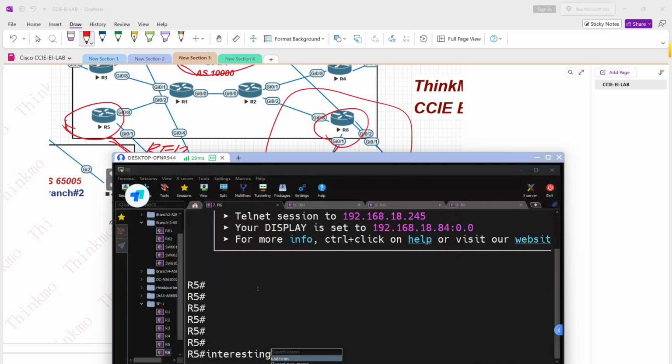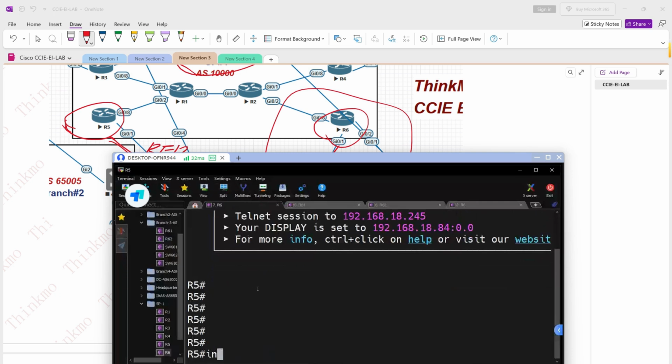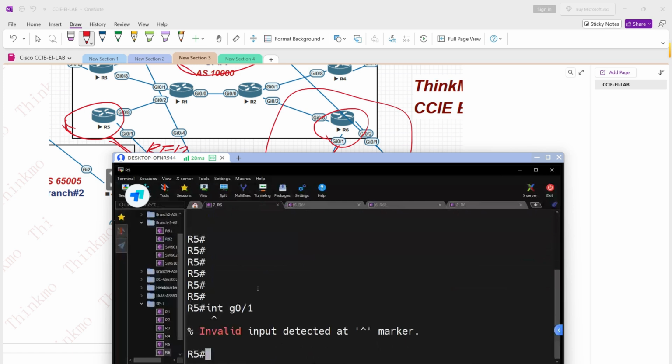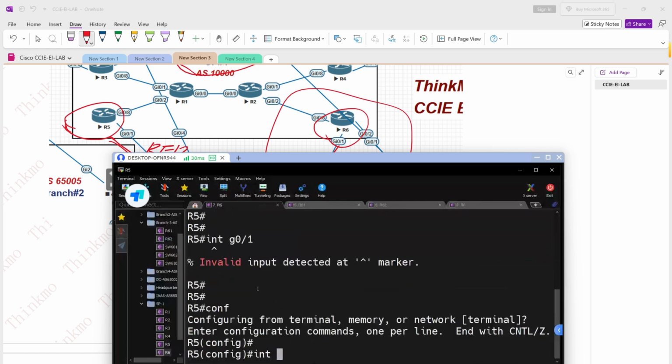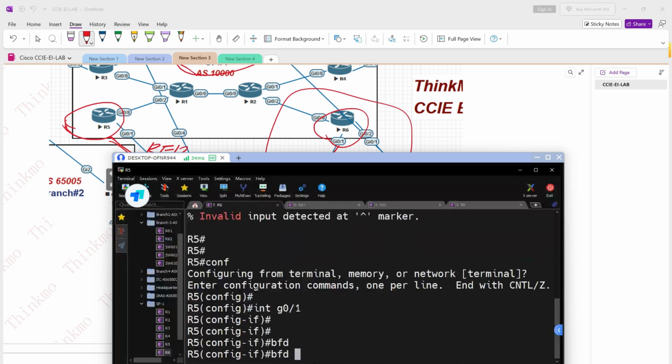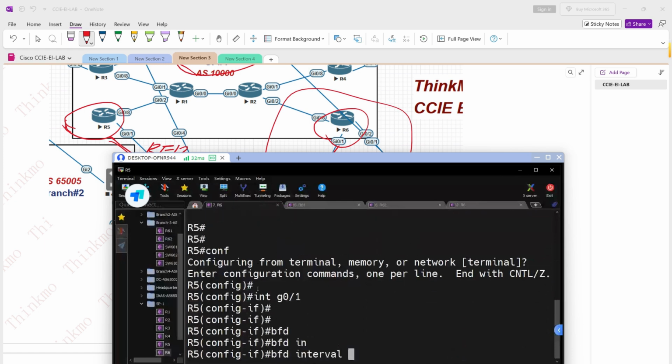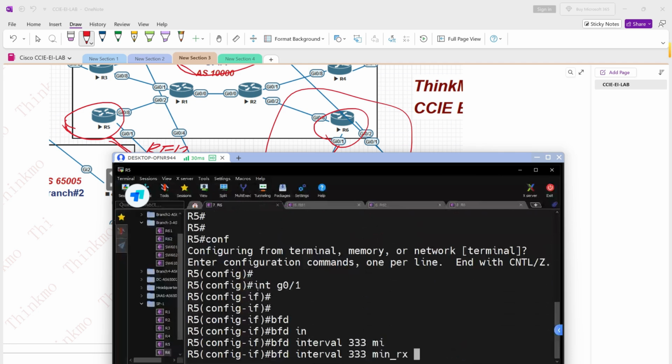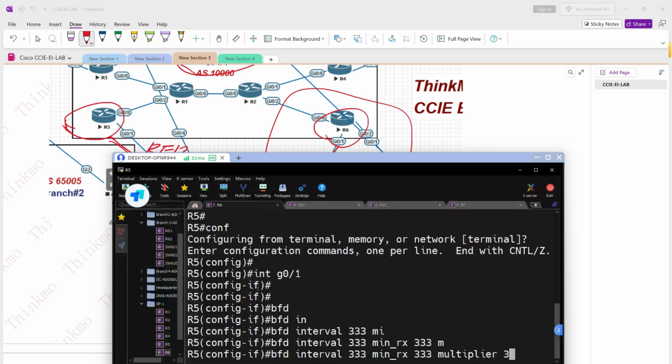Let's first look at R5. I'm going to access this interface, interface 0/0/1. Then BFD, which stands for bidirectional forwarding detection, is turned on. First, BFD is turned on globally across the entire system. The detection time is set to 333 milliseconds, which is a relatively precise and specific timing for detecting failures.